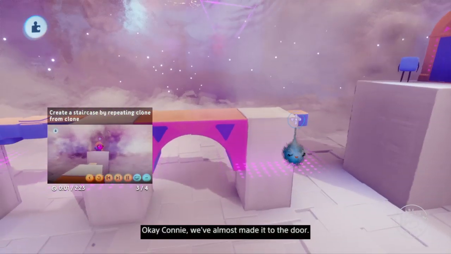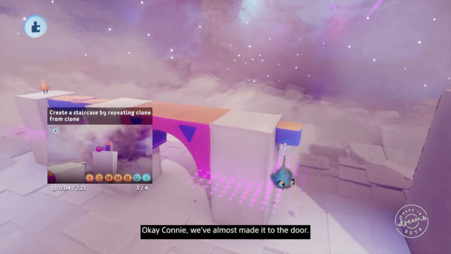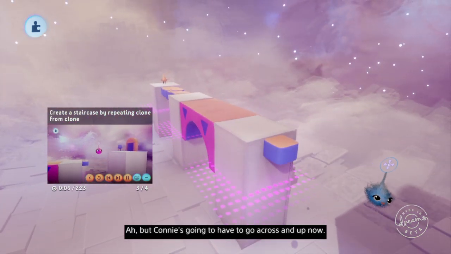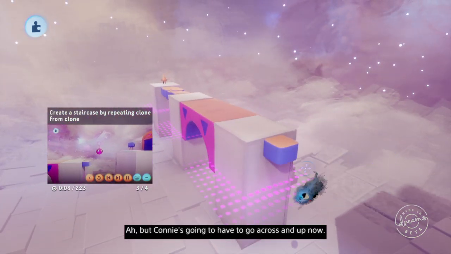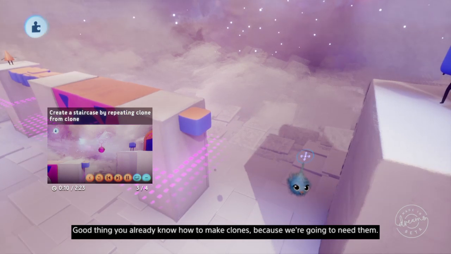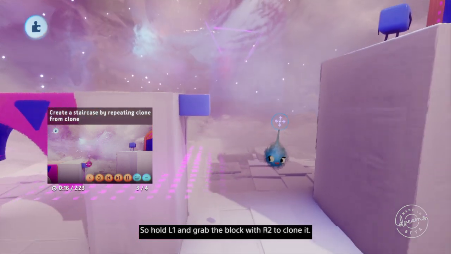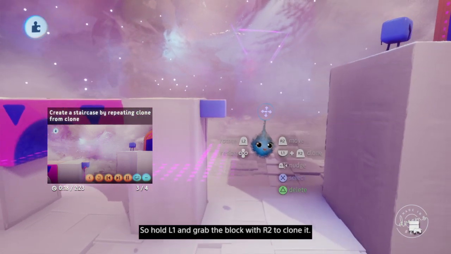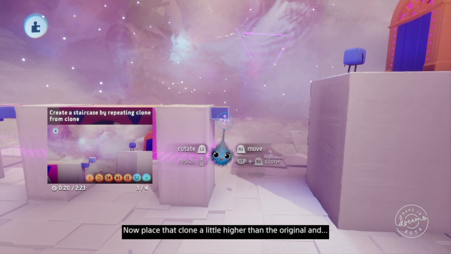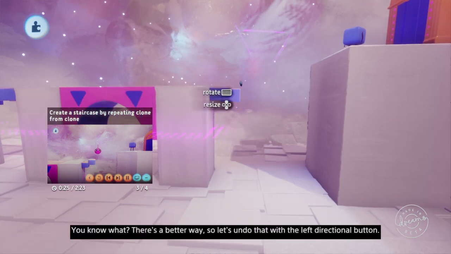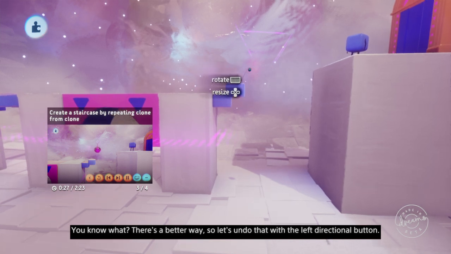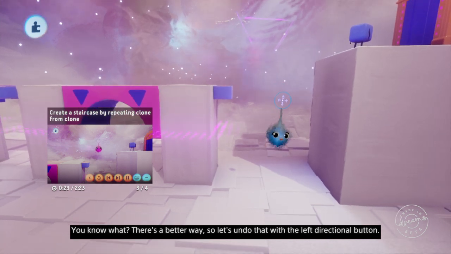OK, Connie, we've almost made it to the door. But Connie's going to have to go across and up now. Good thing you already know how to make clones, because we're going to need them. So hold L1 and grab the block with R2 to clone it. Now place that clone a little higher than the original, and you know what? There's a better way. So let's undo that with the left directional button.